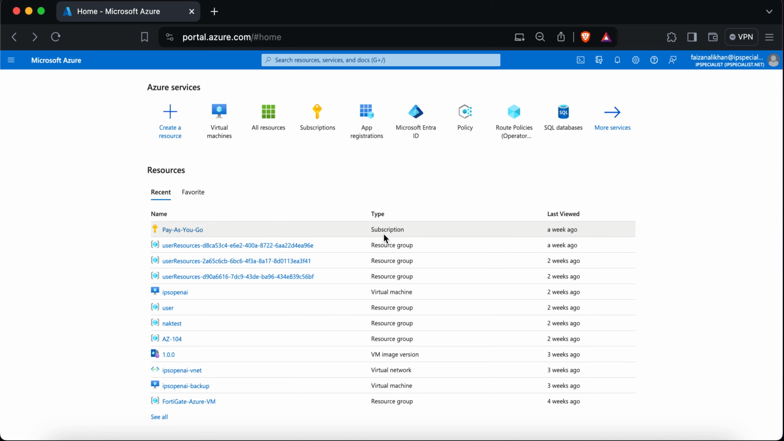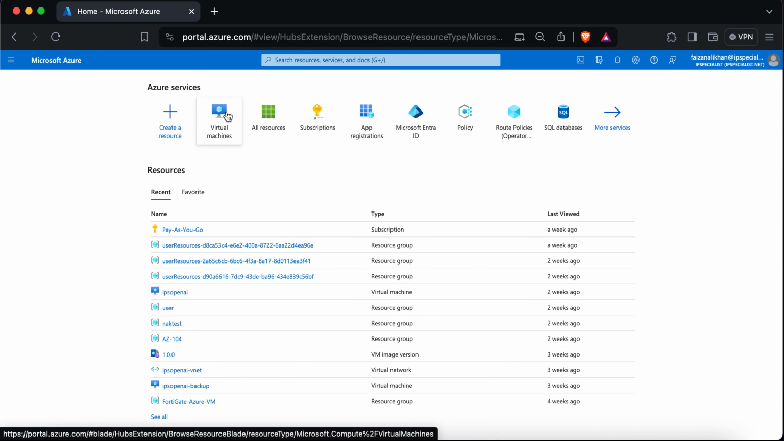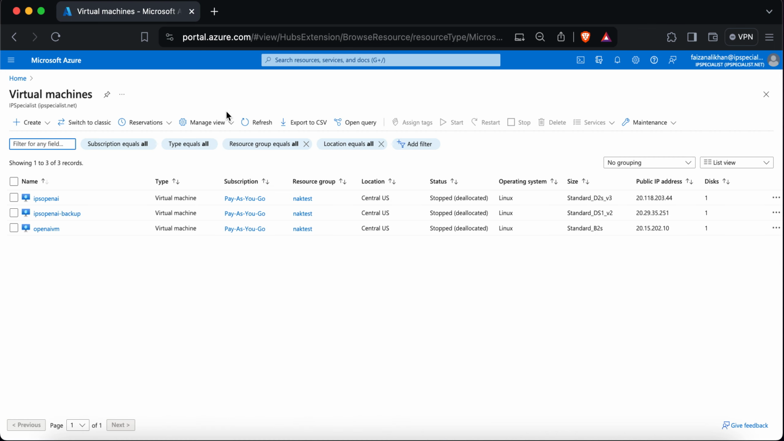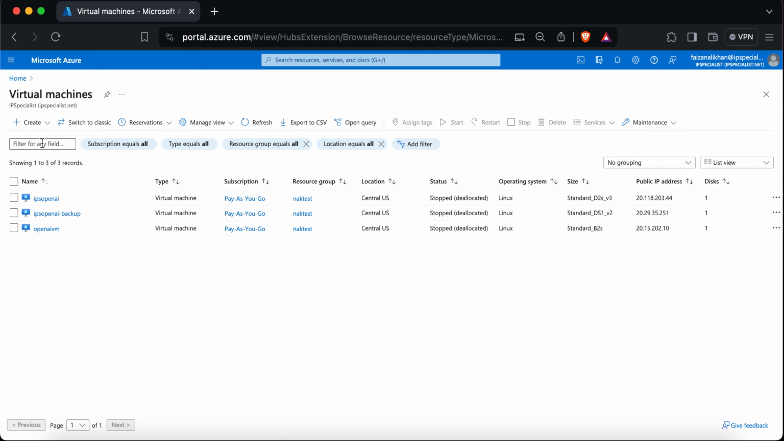You can go to virtual machines by clicking directly over here. You can even type in the search bar, or in the left menu, you can click on the virtual machines. I will simply click over here and navigate to virtual machines. Then to create a new virtual machine, I will click on create button, Azure virtual machine.